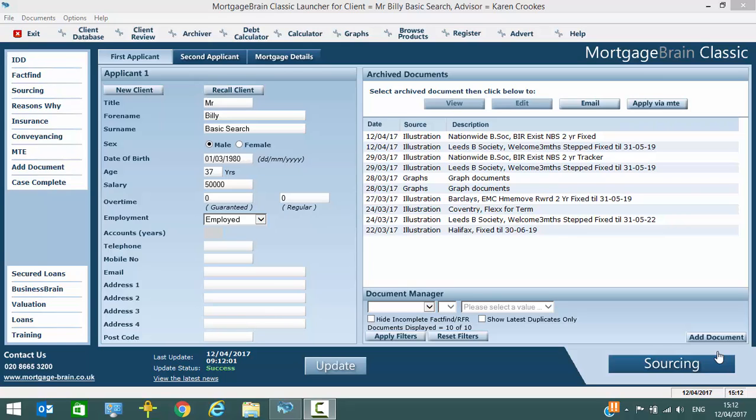So what that means is that if you're carrying out some research for your client today, so different scenarios, it may be a fixed rate versus a tracker rate, it may be differences in the deposit that they can afford to put down. You can source on all of the criteria using the multiple tab function.